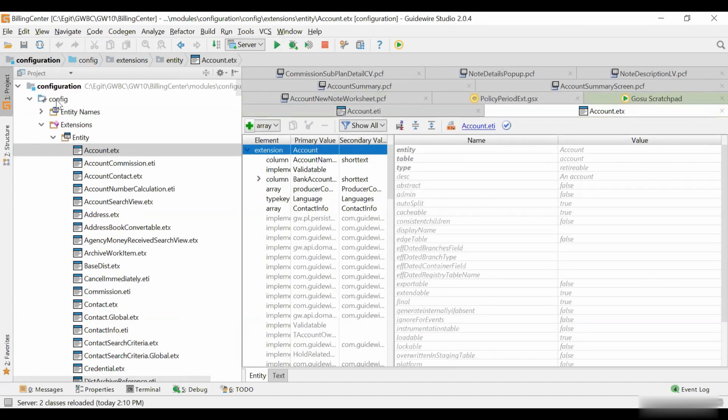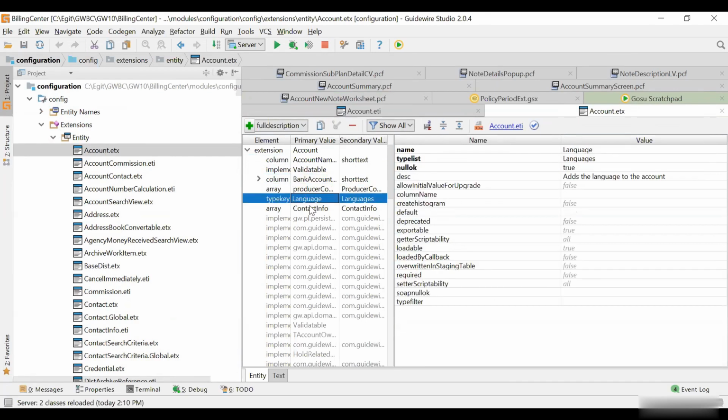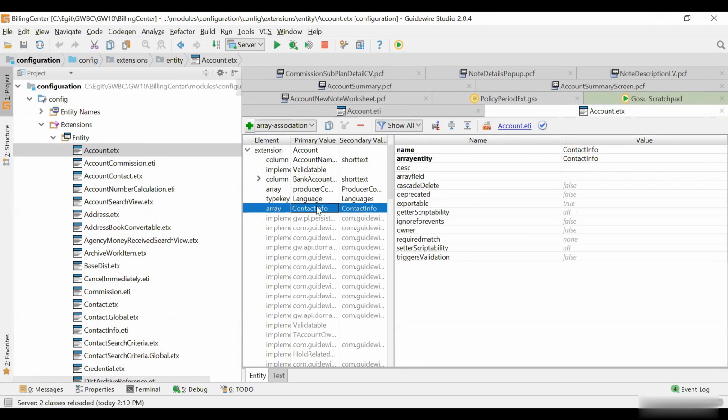In the configuration, config extensions, we extend the OOTB account table. For test purposes I've added a delegate and a column called bank account number. Then I have added an array entity, then a type key, then an array. Whatever values I need, I am just adding to the account entity. On top of the Guidewire OOTB account table, I'm adding some columns that are required for me. I'm not disturbing any of that.